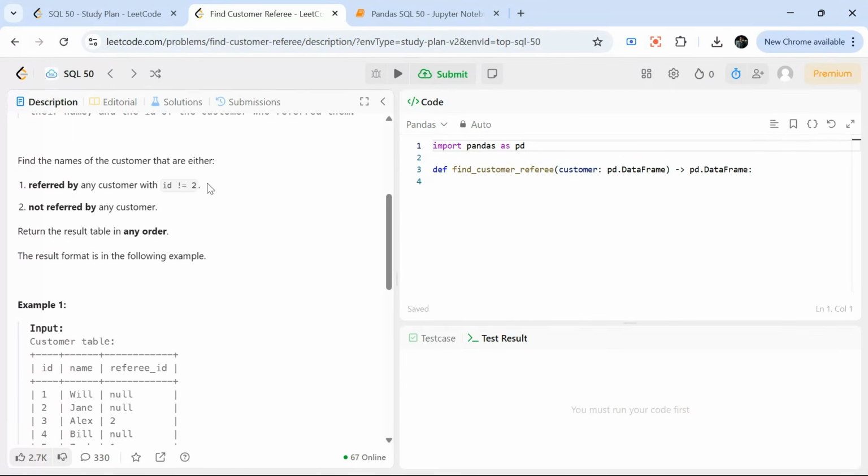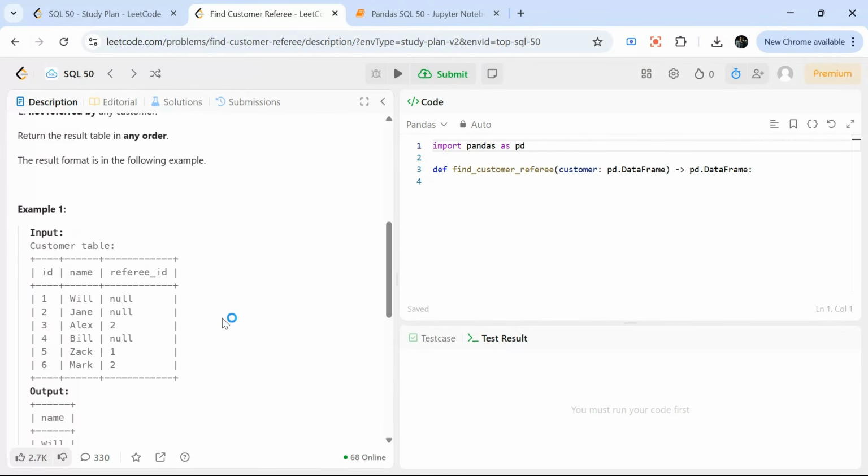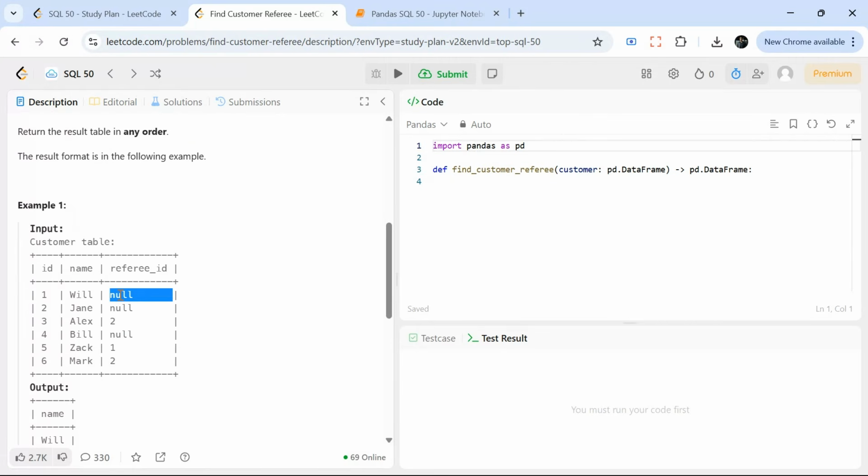Now the trick here is that even if it is null, I need an output. If you remember, if I just put this condition ID not equal to 2, then it will not even give null, even in pandas. It will just give me 1. So we have to handle it in a way that we get the null values as well as any value which is not 2. So basically this row and these two. And we just need the name in the output.